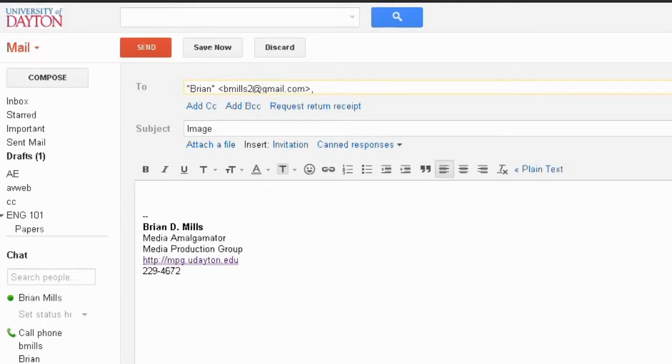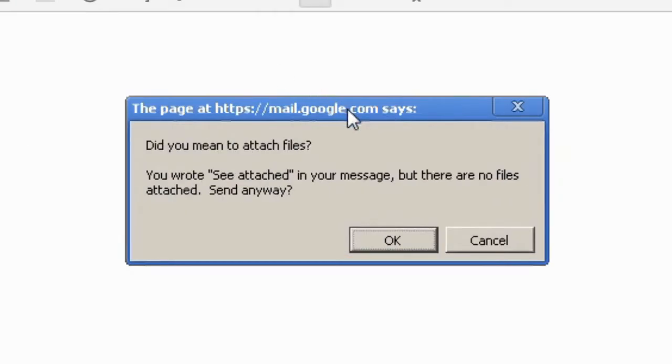Also, something else that's really handy is the attachment reminder. Say you're sending an email and you make reference to an attachment, but then when you send the email, you forget the attachment. A balloon will pop up from Google asking you if you want to send the email without an attachment. Then you can choose yes or no. So essentially, you'll never forget an attachment again. That's a good idea. Yep.